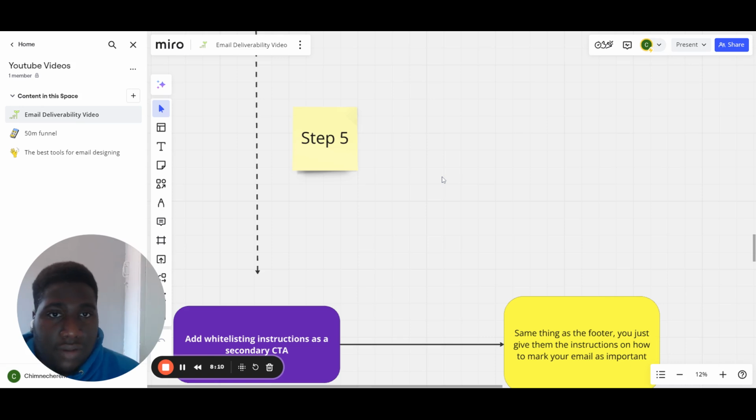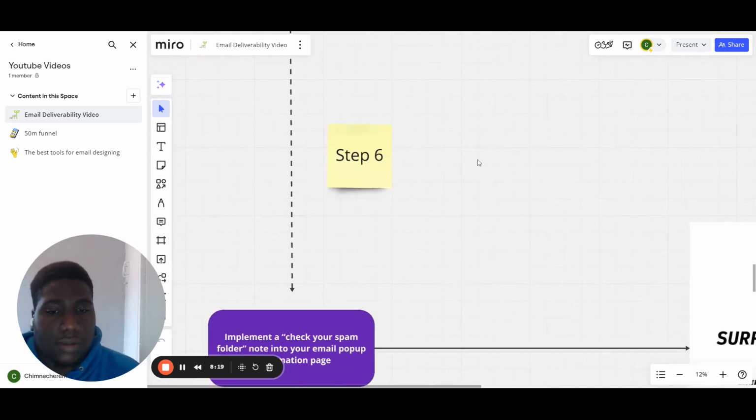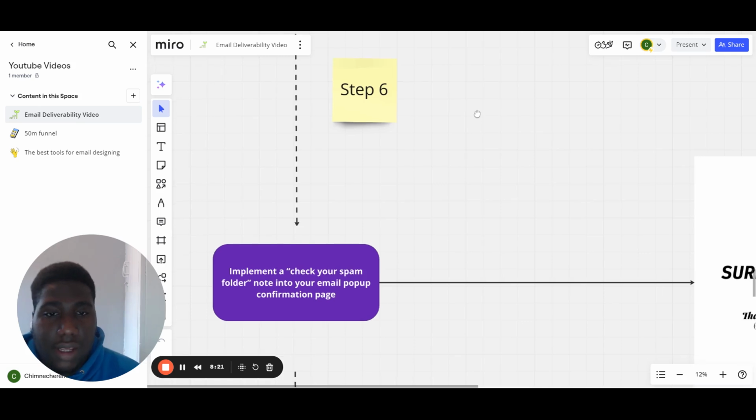I don't want any graphics, I don't want any images, don't complicate your life. All plain text email. Okay? Step six, very simple. Implement a "check your spam folder" message on your email pop-up confirmation page.